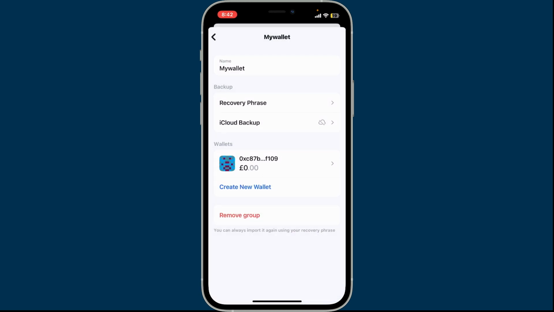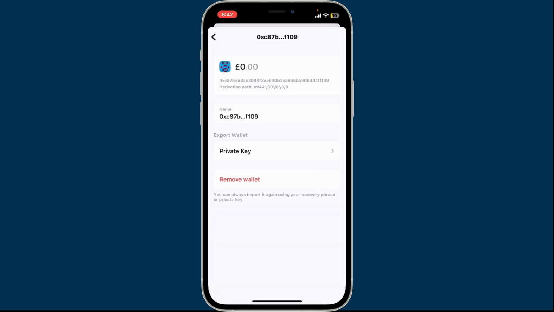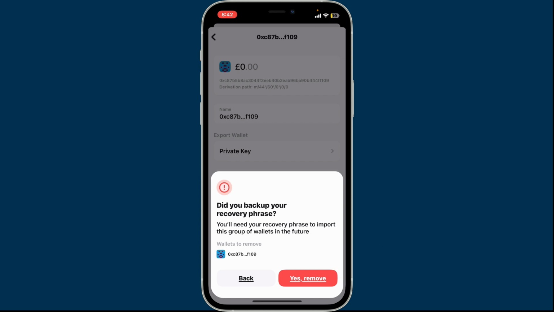After you've backed up your recovery phrases, get back to the Wallet Info page and then tap on your wallet one more time under Wallets. Now, tap on Remove Wallet and click on Yes Remove in the pop-up.